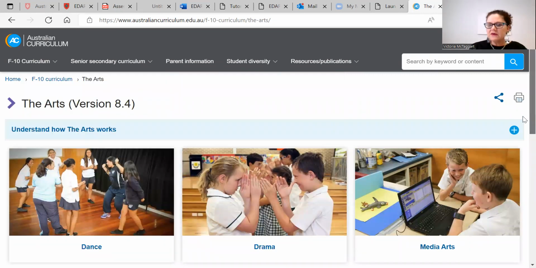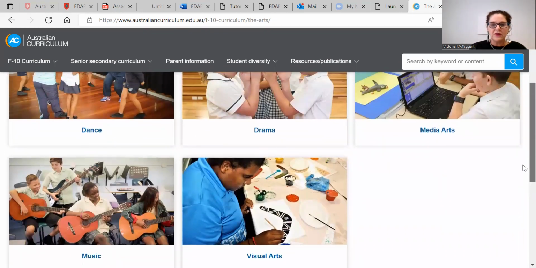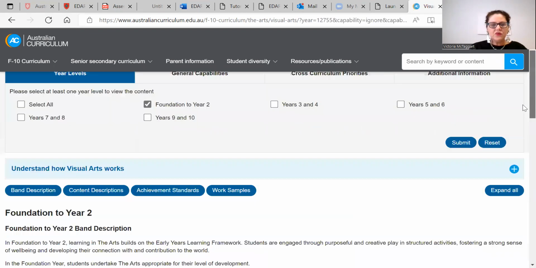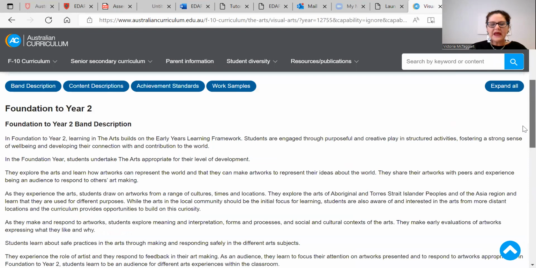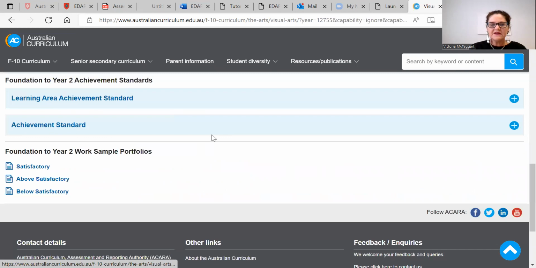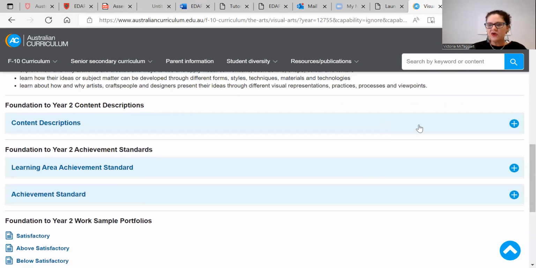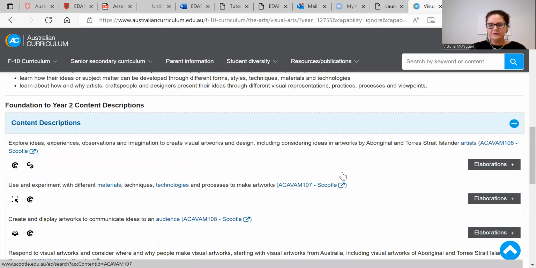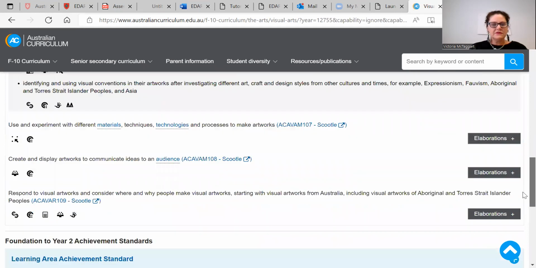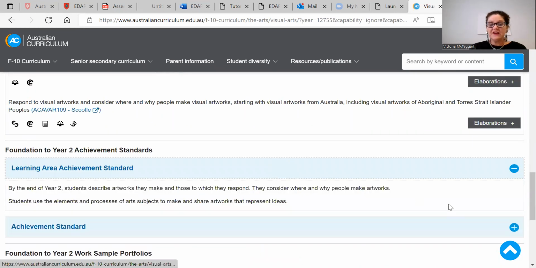So just say I'll bring up visual arts. If I go into foundation to year 2, submit, it will bring me up the band description. You've got the content descriptions, you've got the achievement standards. If we go into these, you've got the content descriptors here, drop boxes, elaborations here, and then you've got the learning achievement standards.